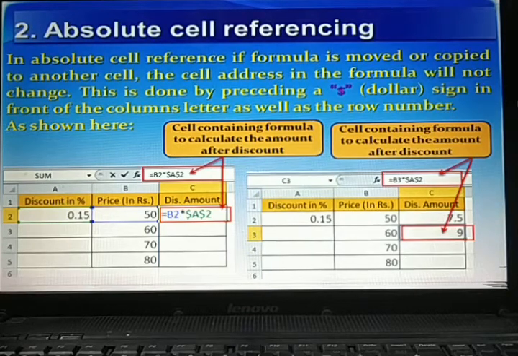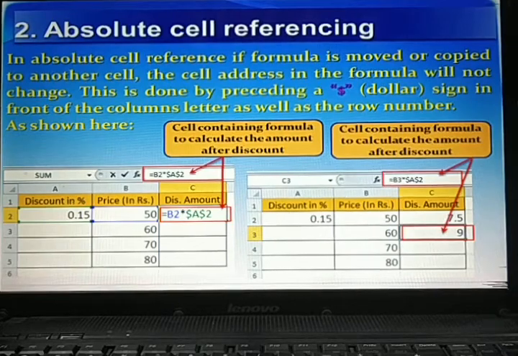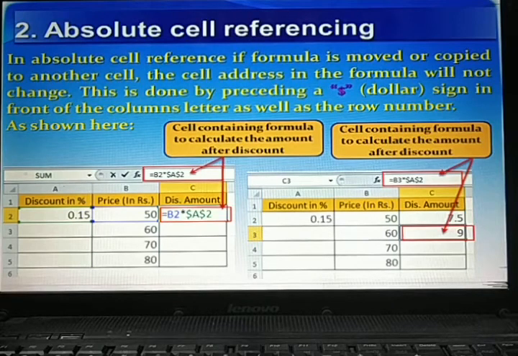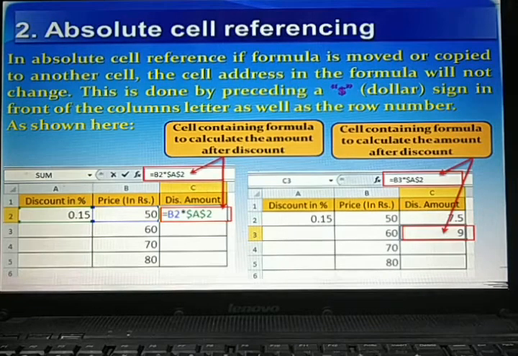And after copying the formula to cell C3, it is equal to B3 * $A$2. It means the value of B3 is changed, but the value of the discount that is present in cell A2 is fixed. So in absolute cell referencing, the cell address will not change.